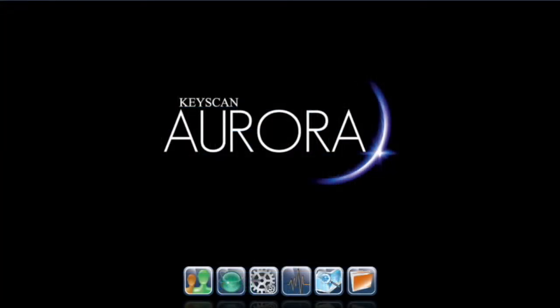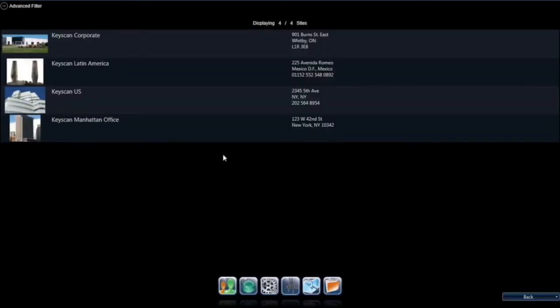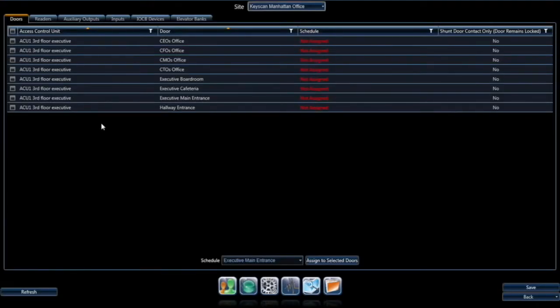Once schedules are created, you can then assign them to function on specified doors and control panels. Click Schedule Assignment and then select the site you wish to work within. You'll see an outline of the ACU doors you configured earlier in Hardware Setup. We'll now set the schedule for the Executive Office main entrance.